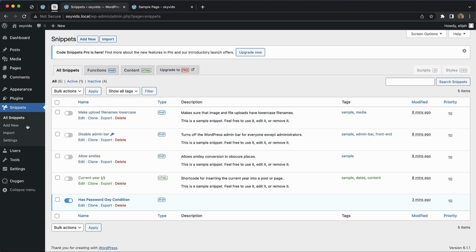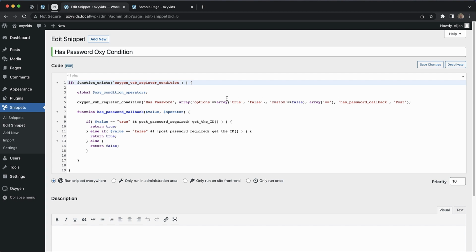Now, we're going to go over to our snippets, and I've already set up this condition, but I'm going to walk you through exactly what it's doing. First of all, we're just checking if our Oxygen register condition function exists before we try to do anything. This avoids any critical errors on the site if Oxygen isn't present. Then we're grabbing this Oxy condition operators global. Next, we have our function to register our condition. We're naming it hasPassword. The options will be true and false. We're not going to allow custom values to compare our results to. Our operator is always going to be a double equal sign. And then we're going to use the has_password_callback function to process this logic.